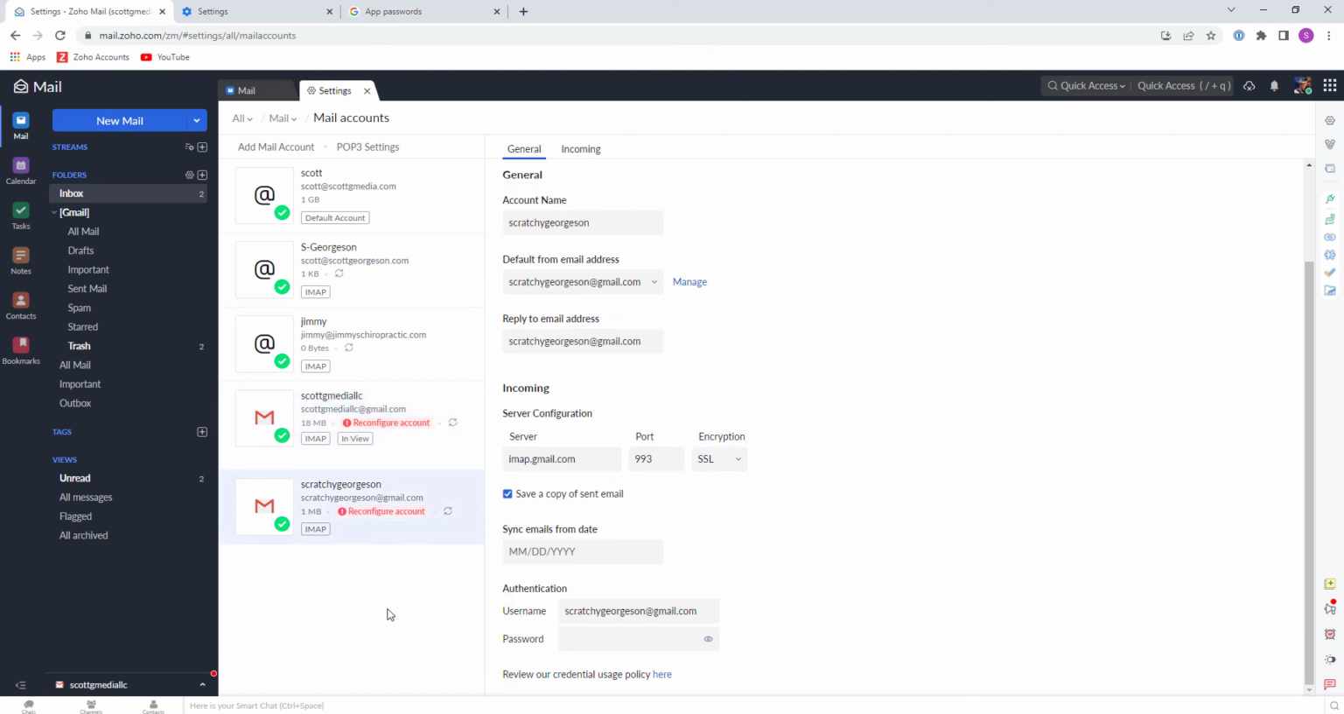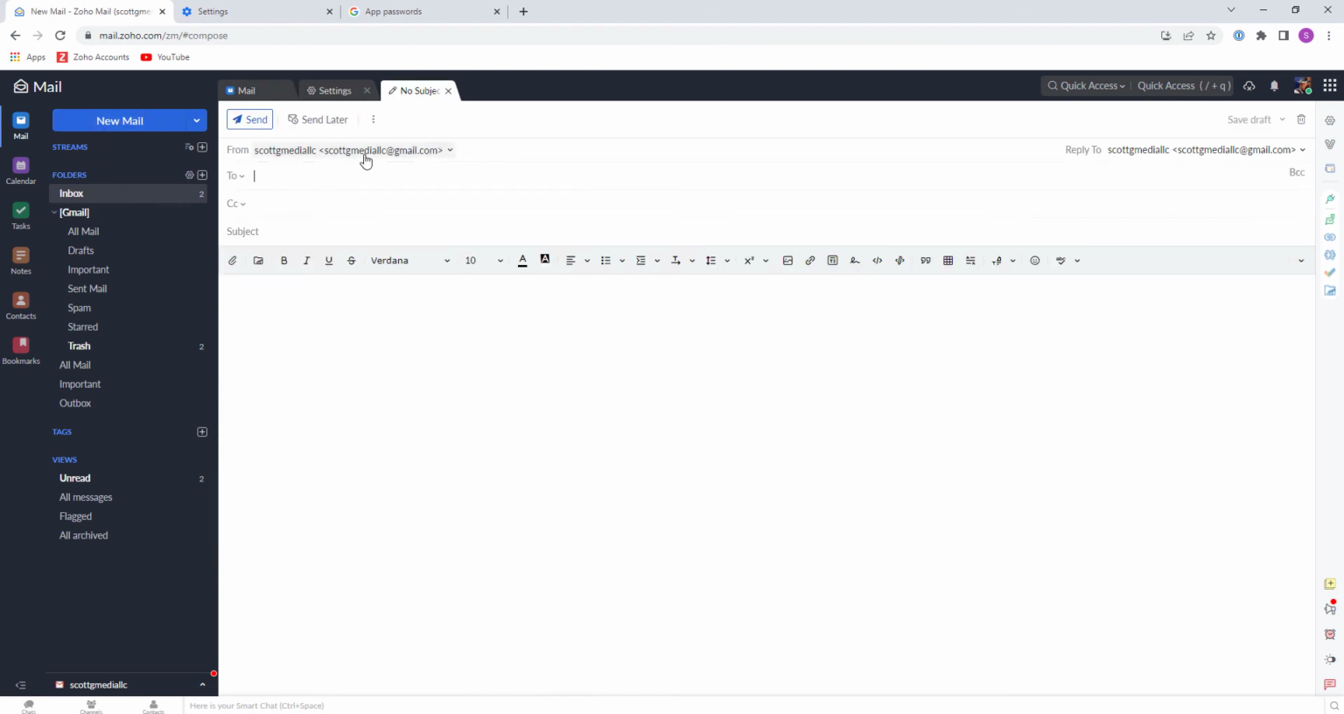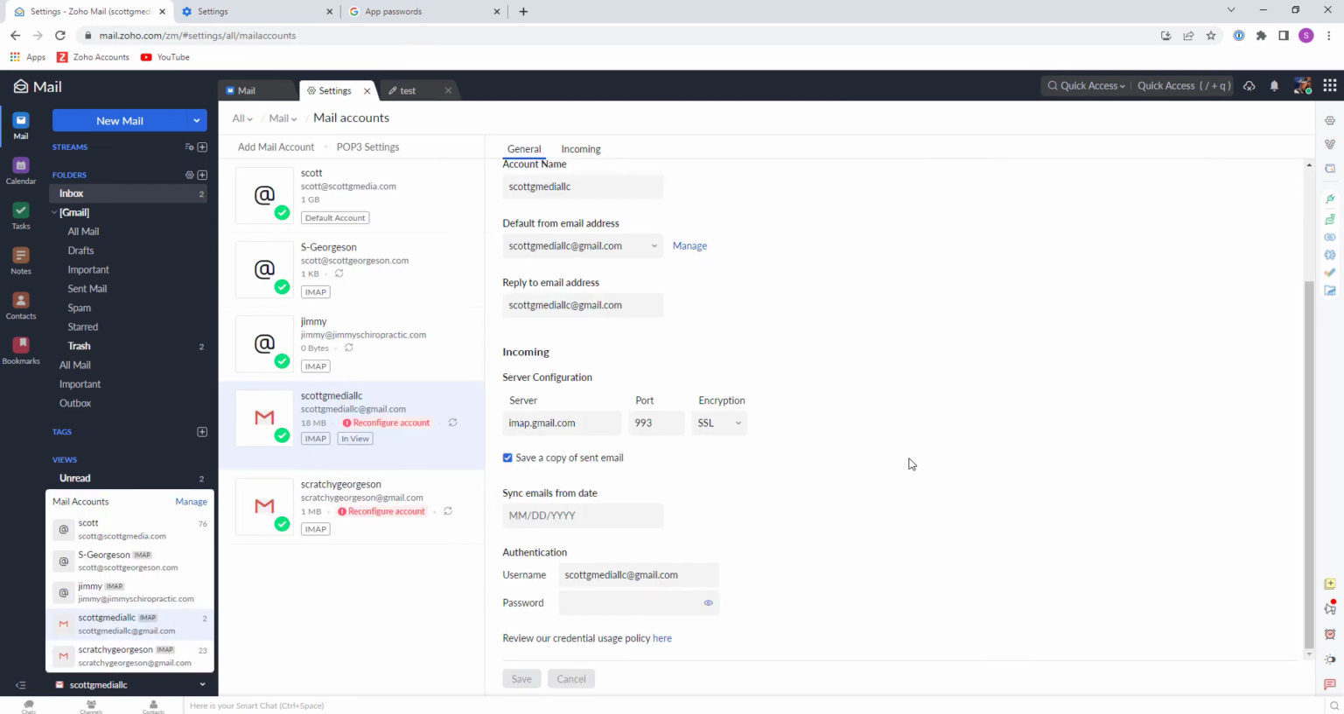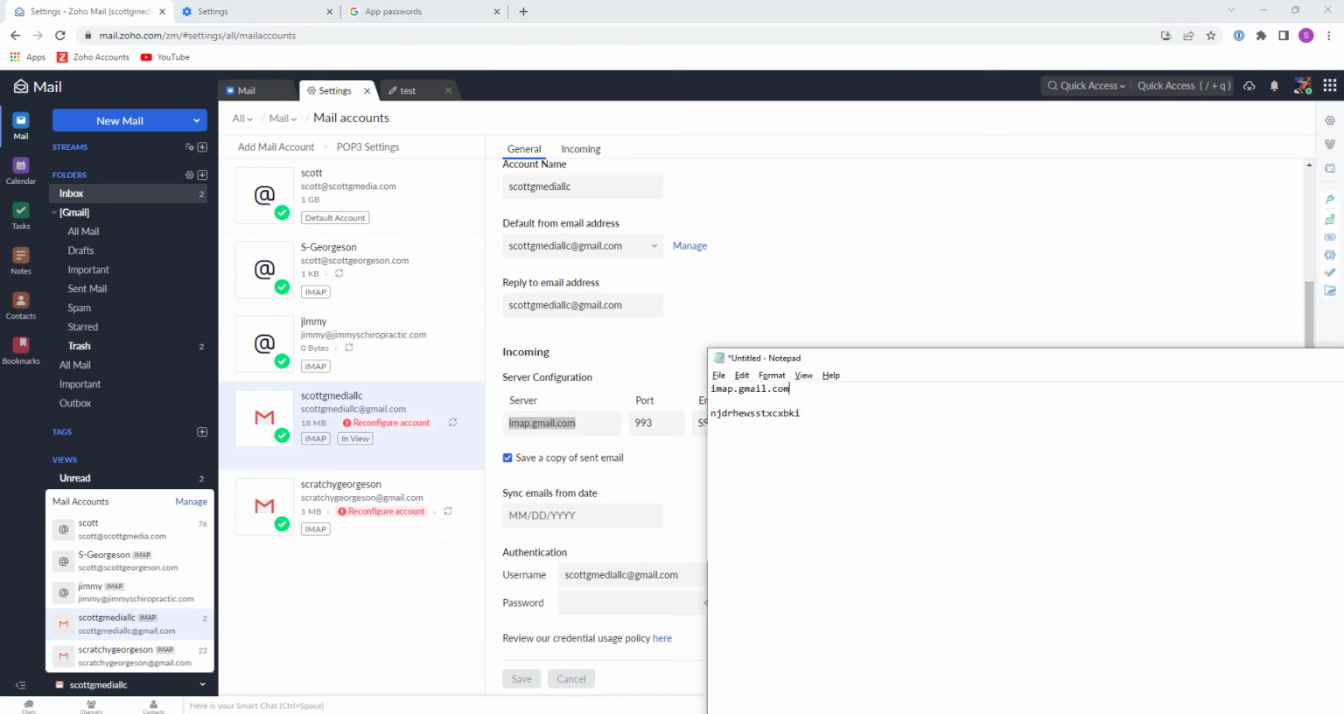So what we're going to do now is I'm going to go over to new mail. I'm going to send myself an email. Let's click send, and that's the error that I got the first time. So it just simply didn't work. Now that I've decided, okay, it didn't work, so I'm going to delete the account, I want to copy and paste all of my settings into Notepad.